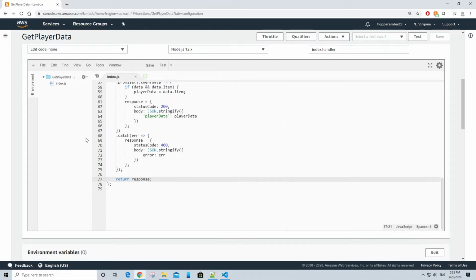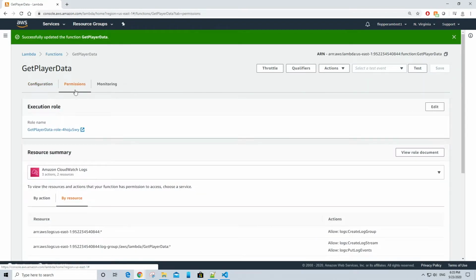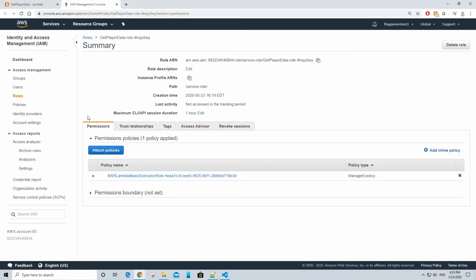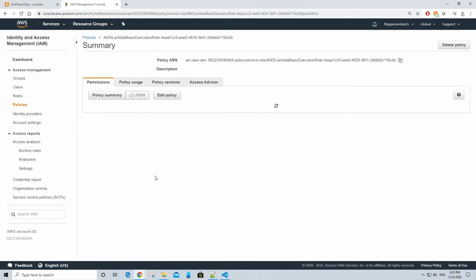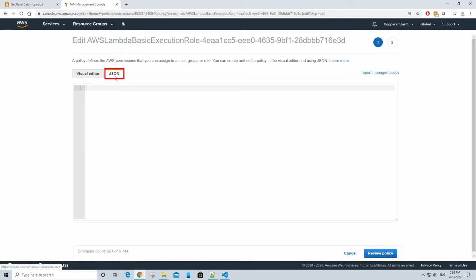Now before we test this function, we actually have to modify the permissions of the access policy attached to this function in order to call getItem on the players table. So let's scroll up, go to where it says permissions, and then under where it says execution role and role name, click on this hyperlink here, and that should take you to this IAM page. Under where it says permission policies and policy name, just click on your lambda function's policy, and then once this loads up, click on the edit policy button, and then go to the JSON tab.